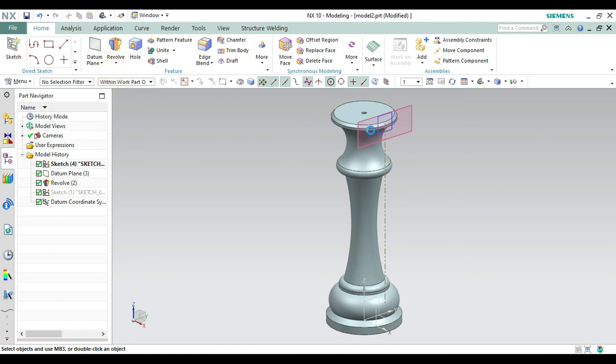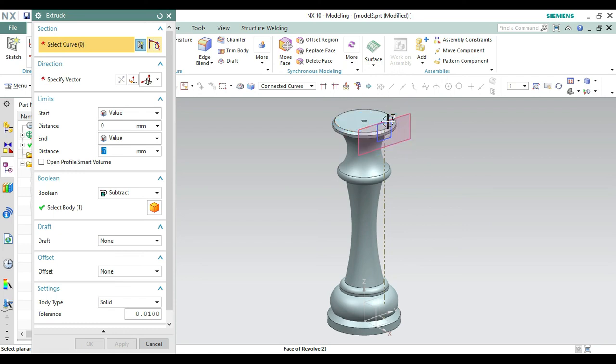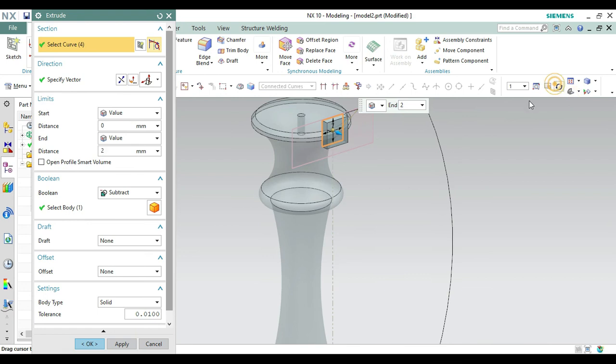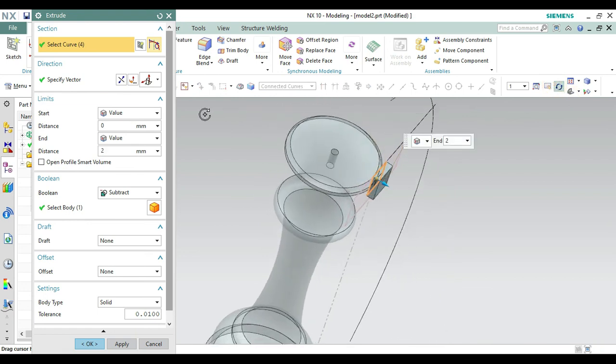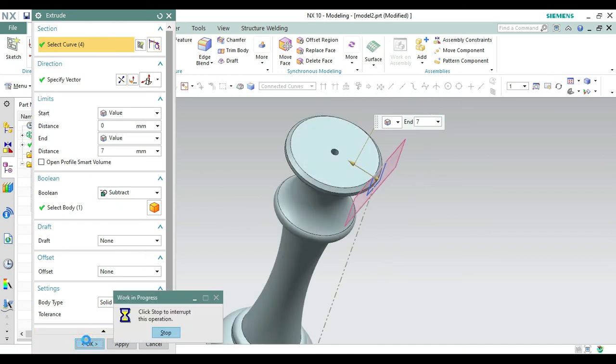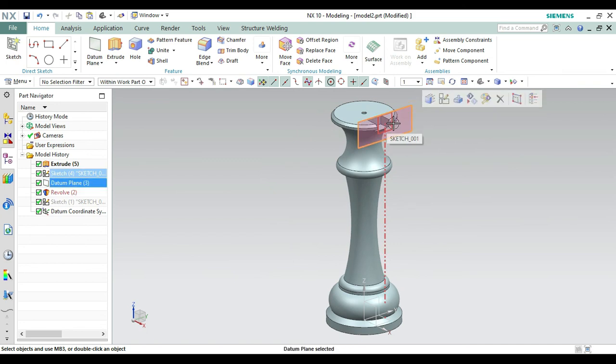Let's extrude it. We have to take this circle, this one, rectangle, so selecting this one, hole, making this subtract. Let's take it to first 2. Let's check it out, reverse the direction, make it to 6, 7. Okay, 7 is fine. Let's check it out. Okay, like this one, no problem. Again select this one, selecting this sketch and making it Control B like this one.